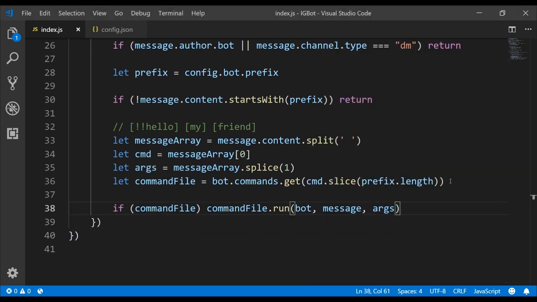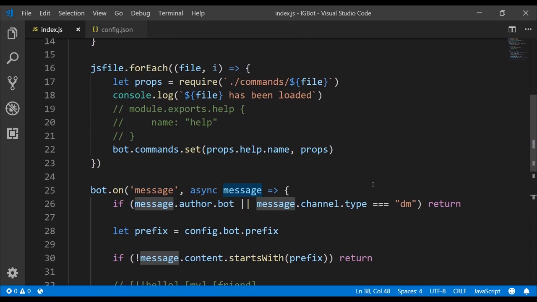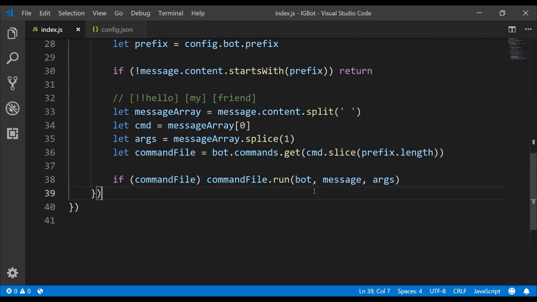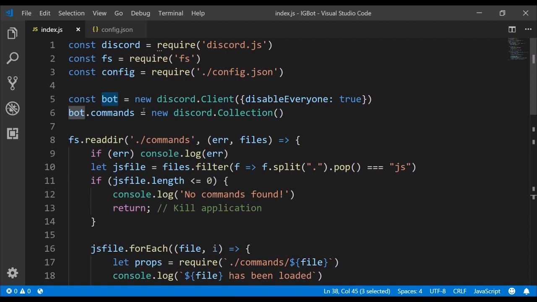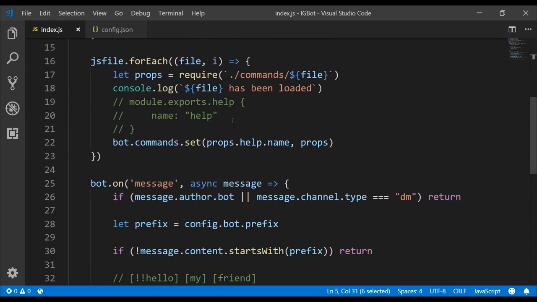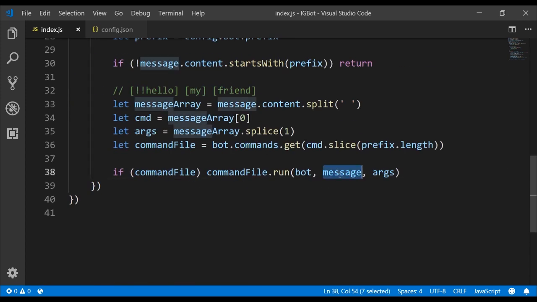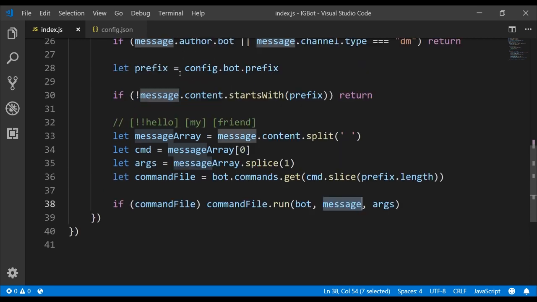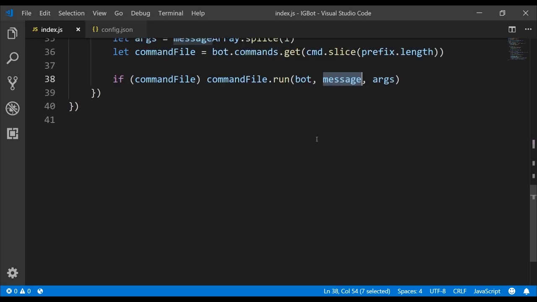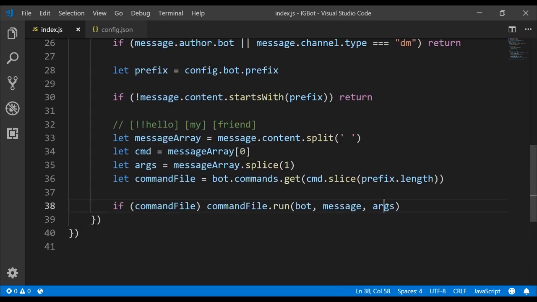Perfect. Now our bot should be running. It should get all those commands and tabulate all the commands that we are running. So this is our bot, which we added here. It's a Discord client, the main heart of the bot. Then we have our message, the message that we want to send in, and our args, arguments, which I said this is the argument.